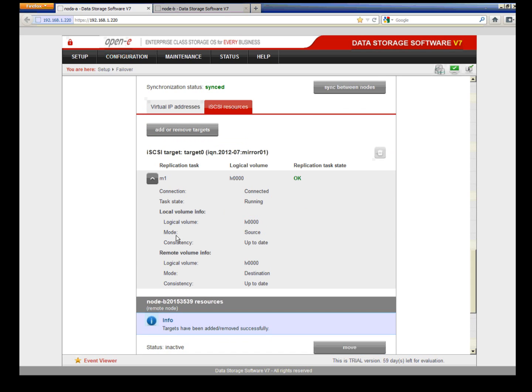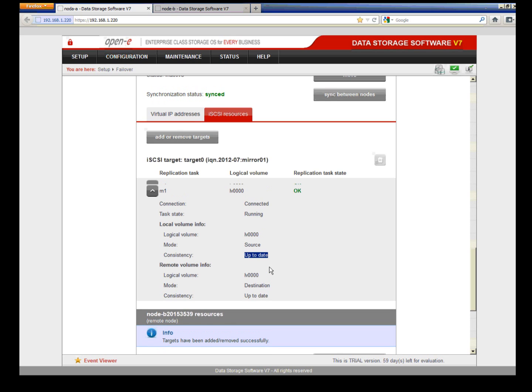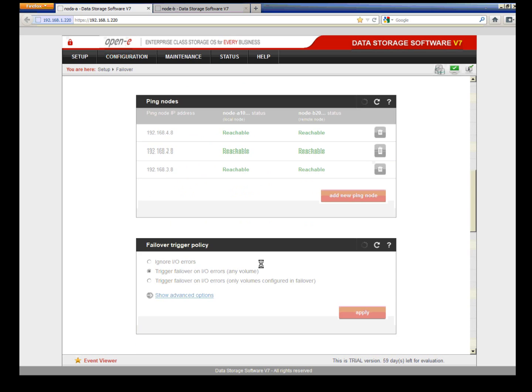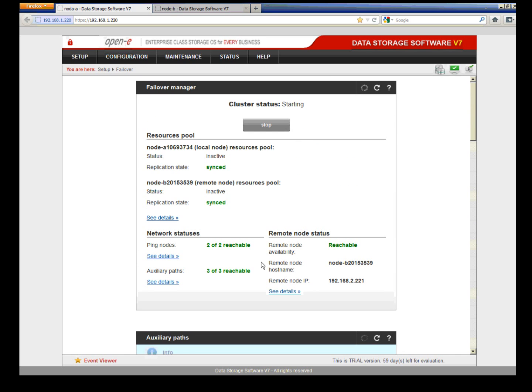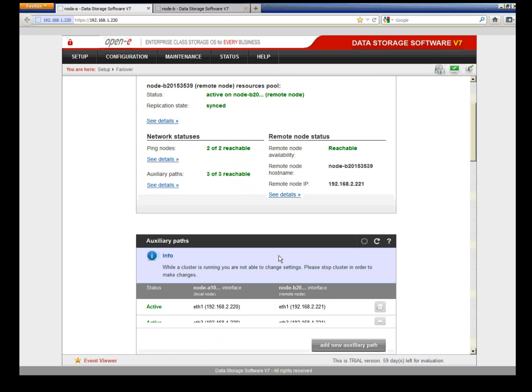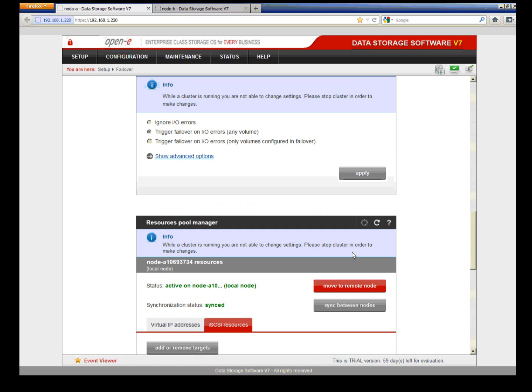Again, if you want to find out information on the particular iSCSI volume, here again, you're looking at consistency. It stays up to date. So there's a lot of valuable information providing you basically on your volume replication status. So this is really good for it. All right. So now this takes a few seconds to do because there's a lot of syncing, a lot of information being shared, checking the ping nodes, verifying the auxiliary ports between the two DSS V7s. Okay, looks like we're running, and everything is basically done. So that's as easy as it can get.